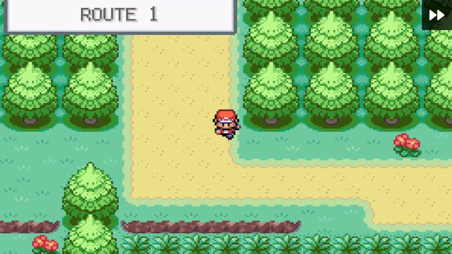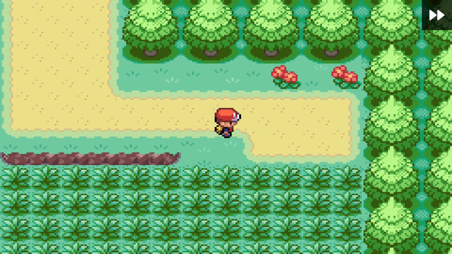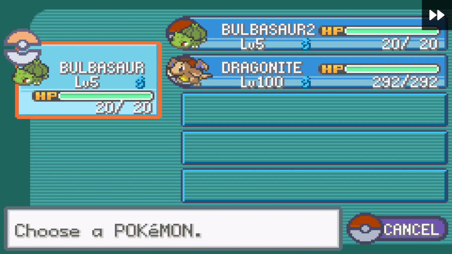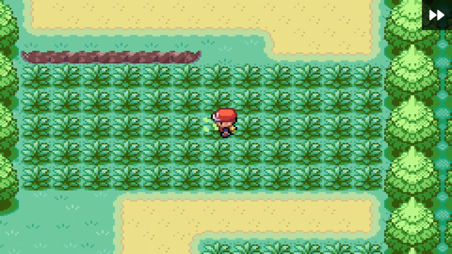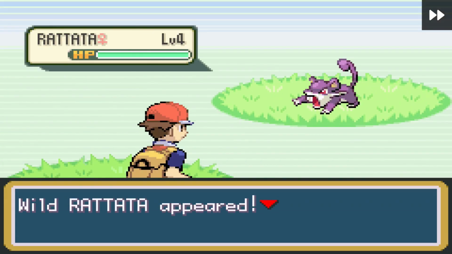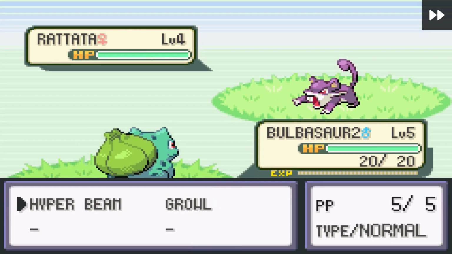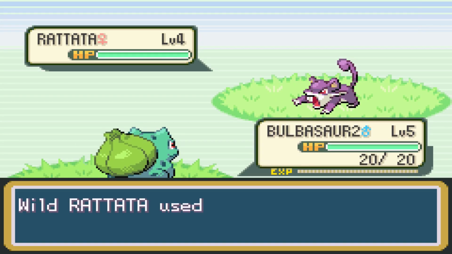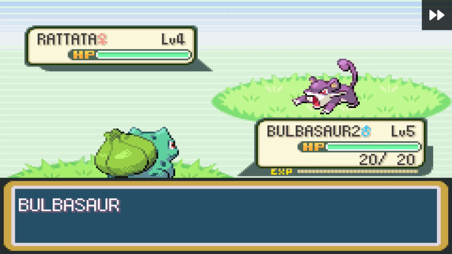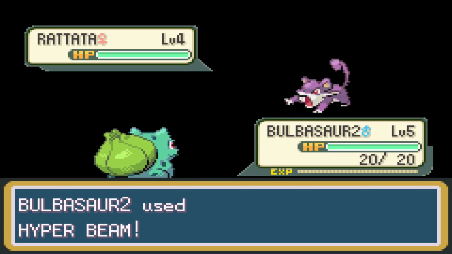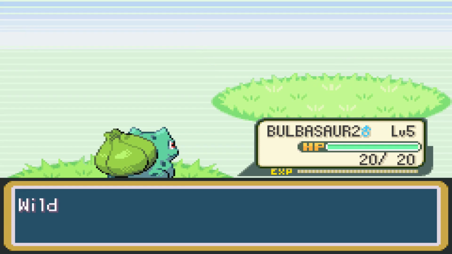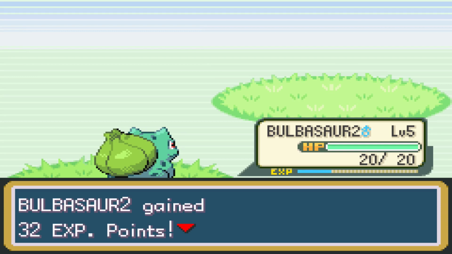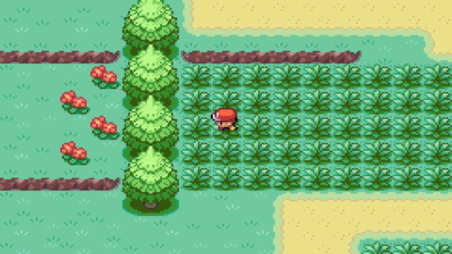So let's see if we can actually, I'm going to fast forward here, get into a battle with our modded Bulbasaur, and just see how Hyper Beam looks. Boom. There's your modded Bulbasaur using Hyper Beam to one-shot a Rattata, literally in the first 5 minutes of the game. So it's just absolutely hilarious.